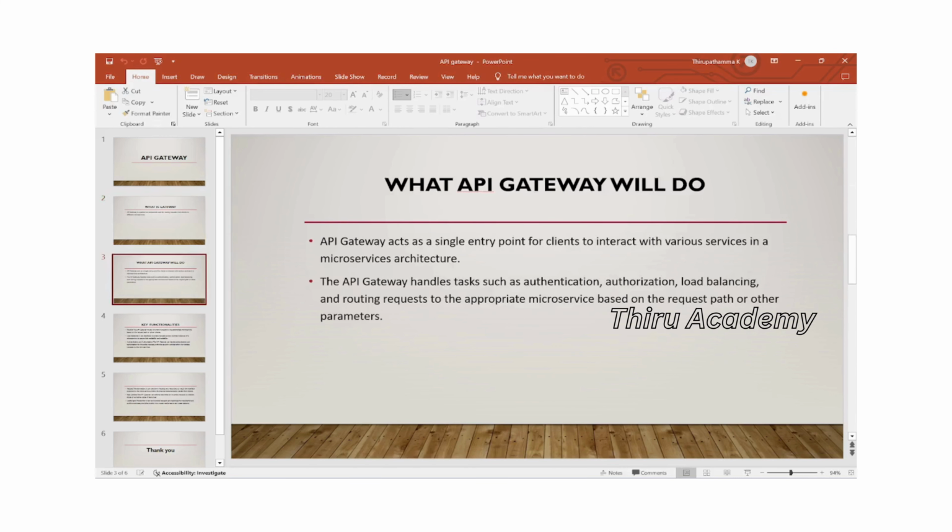What will the API gateway do? The API gateway acts as a single entry point. Just now we discussed that for clients to interact with various services, every request needs to traverse through the API gateway only in a microservices architecture. The API gateway handles tasks such as authentication, authorization, load balancing, and routing requests to the appropriate microservices based on the request path or other parameters.